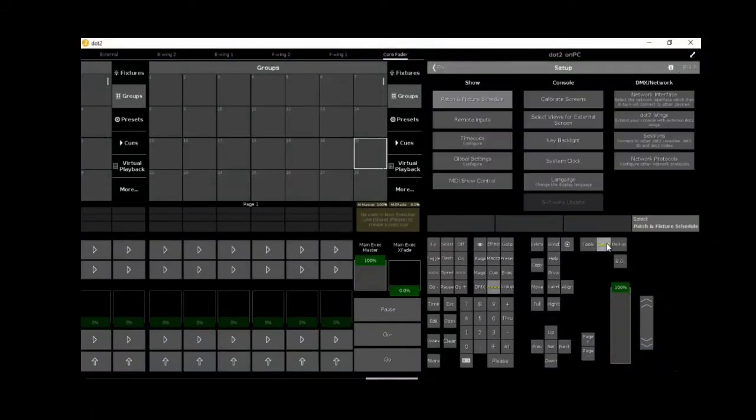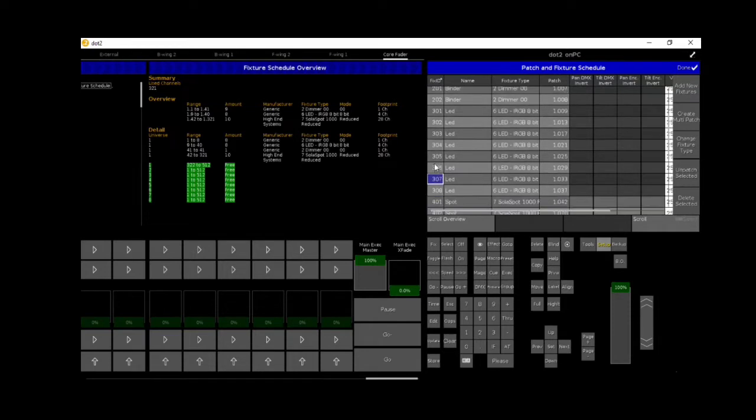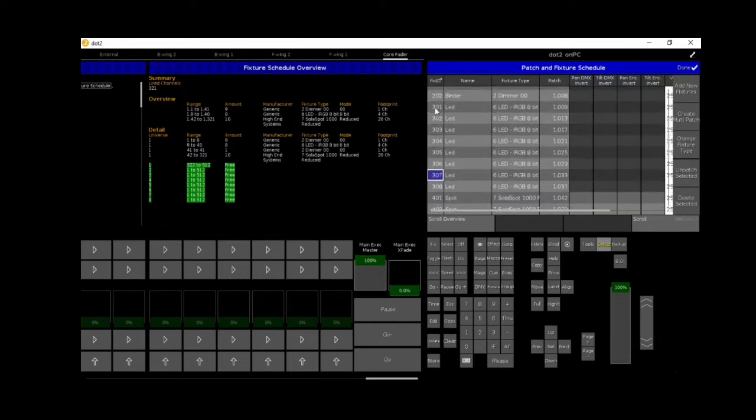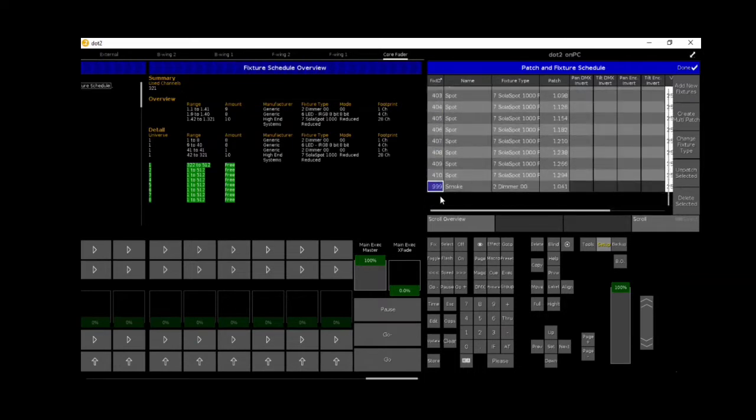At our patch, I go to the setup menu, patch and fixture schedule. Here we have our 6 front lights, starting with ID 100, 101, the blinders starting with 201, then our 8 LED lights starting with 301, and the spots with 401. Finally, the smoke machine on the last position, 999.